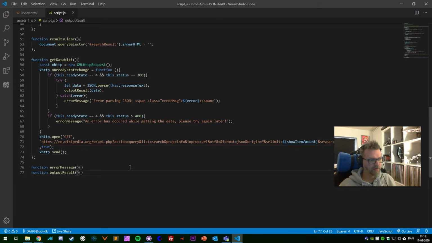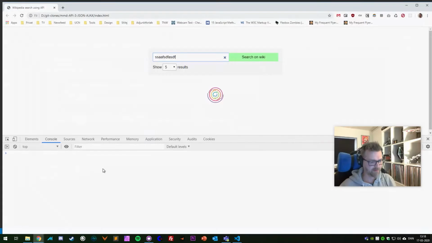But let's have this grab the data and then console log the data. And error message, we won't do anything with that right now, but we'll fix that in a second. So let's see what happens here.